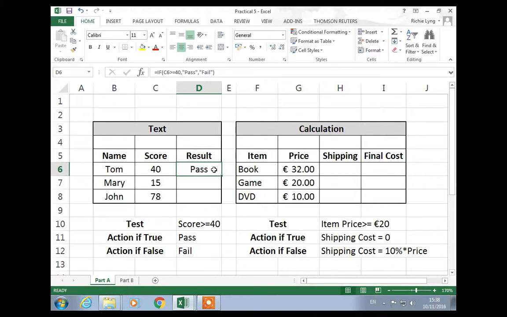So we can see here now that the word pass appears, and we can autofill, and it will work out for each subject whether it is passed or failed. And it will also update. So if my bottom score here was to reduce to 39, it automatically updates to a fail.